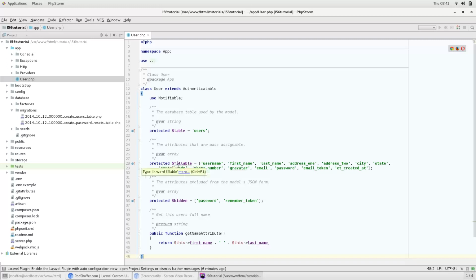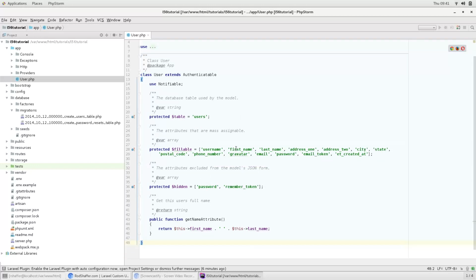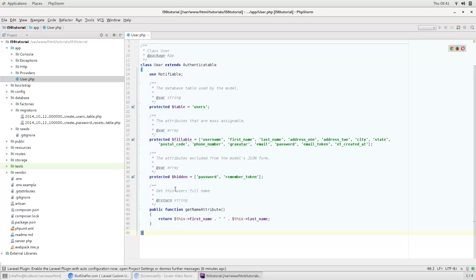It's a protected field called fillable. And that means when someone goes onto one of your pages on your site and they fill out a form for this model, the form fields will be named username, first name, last name, etc. These are the fields that are accepted from the form submission. If they're not in here, then they cannot be changed. Like if you look down here, these protected fields, password or remember token, there's no way that those could be set or changed from a form submission.